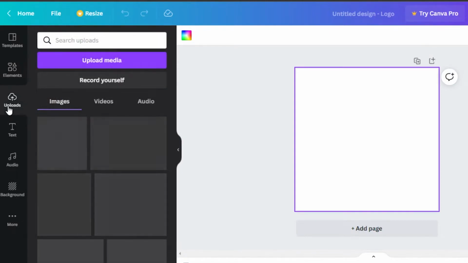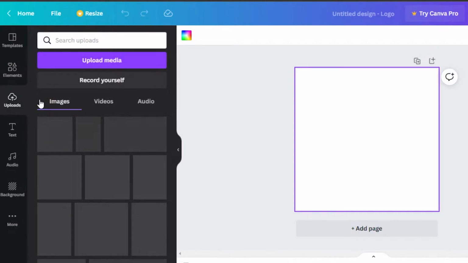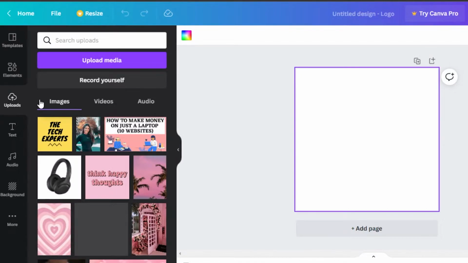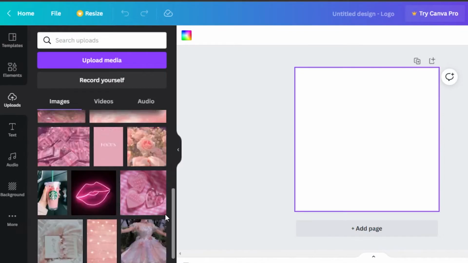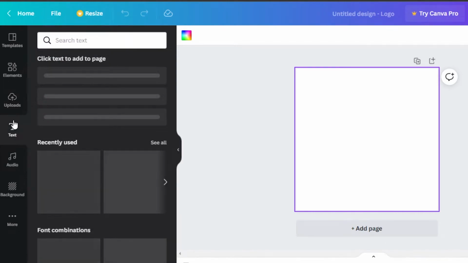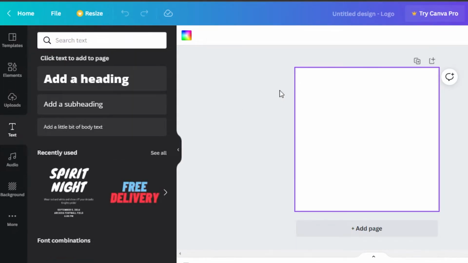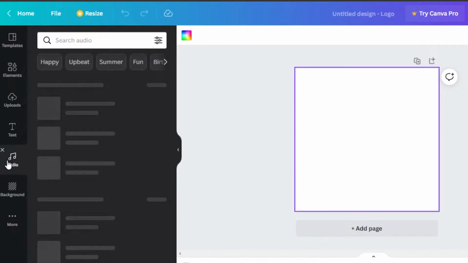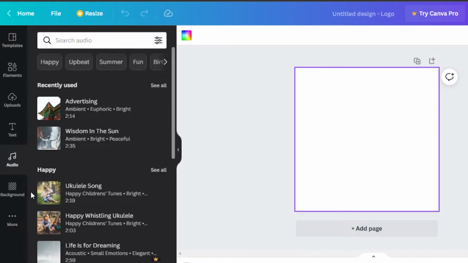Then we have upload, and we can actually upload media from our computer to work on, and we can upload different images, different videos, audio, voiceovers, whatever we want to add to our canvas right here. Then we have text. Text allows us to add any kind of text we want to our canvas right here. We can add headings, subheadings, and more. And then we have audio. Audio will of course allow me to choose from different music and different audios.